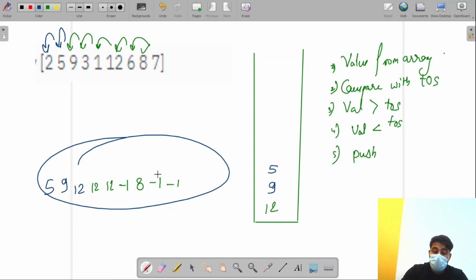So I hope you get it, how we solve this question, how we execute this approach. I hope you get the intuition behind this question. Now we are just going to write the code for this question.